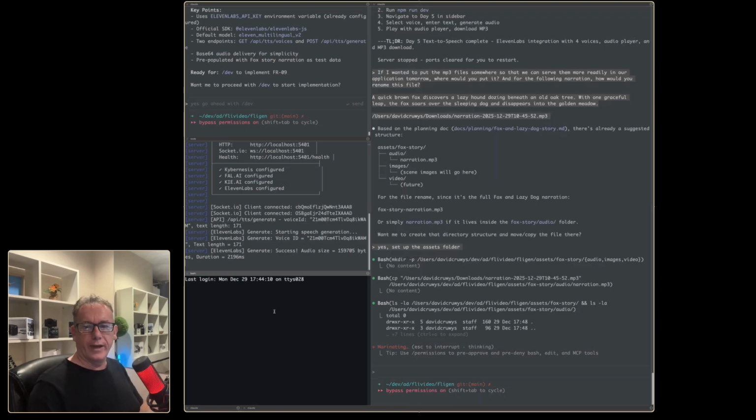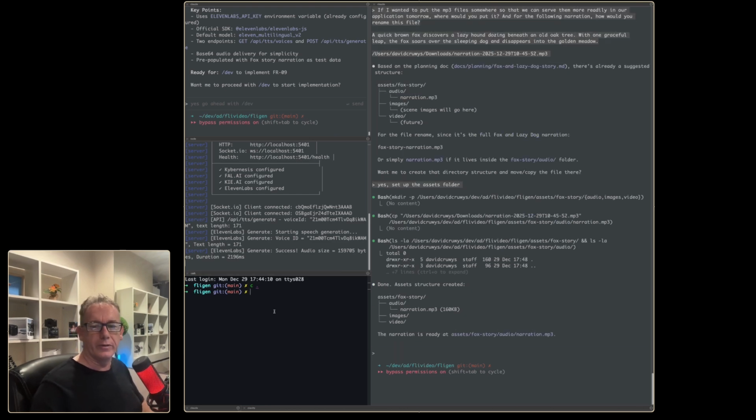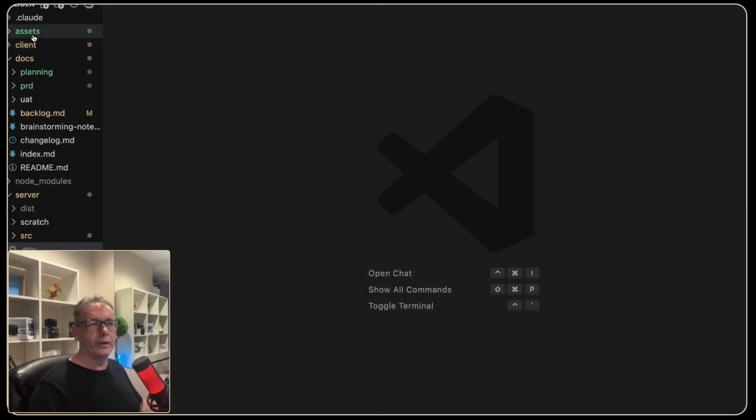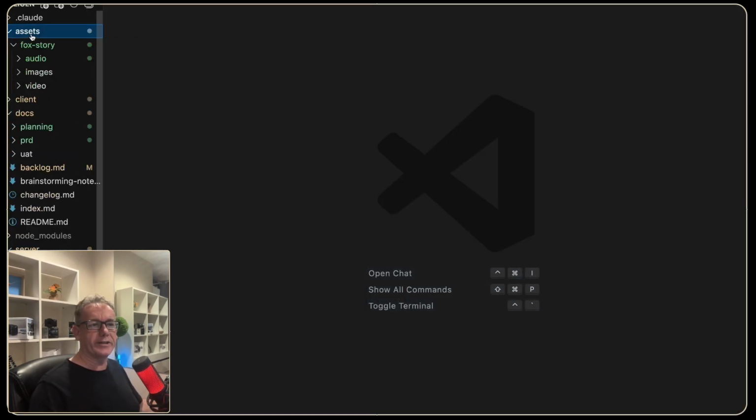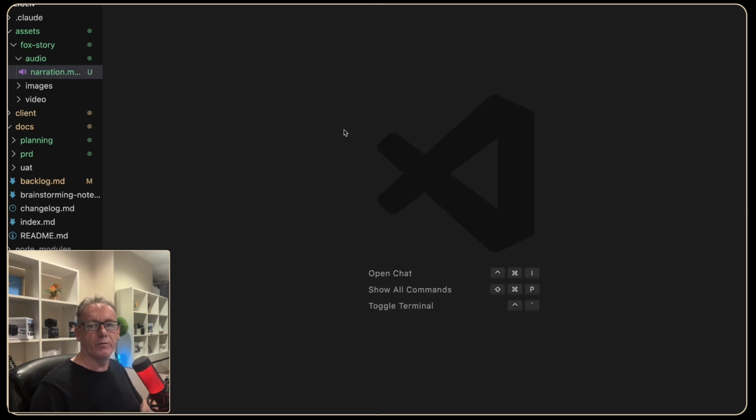While we're waiting on that, I'm just going to make sure that I've got Visual Studio open, and I do, and that will allow us to go and have a look at this assets directory. There's our asset, and let's see what happens if we play it. Nine seconds long. A quick brown fox. Perfect. That's the one we wanted.